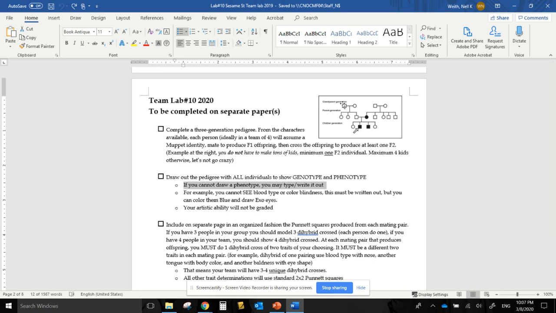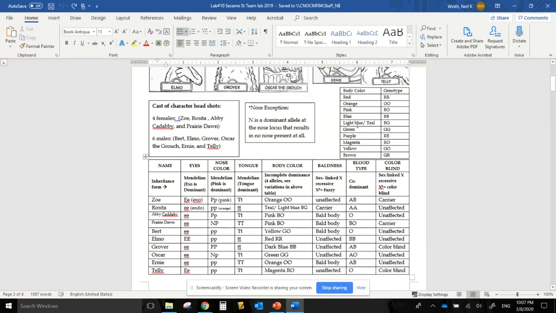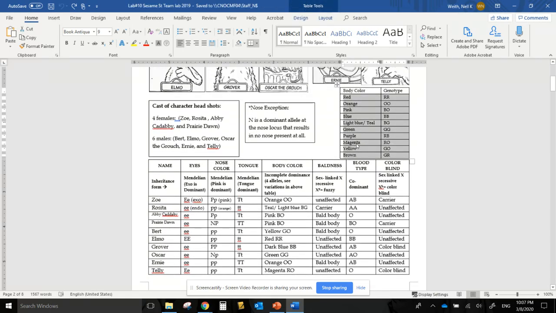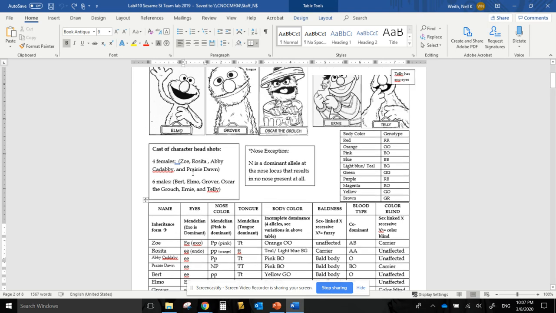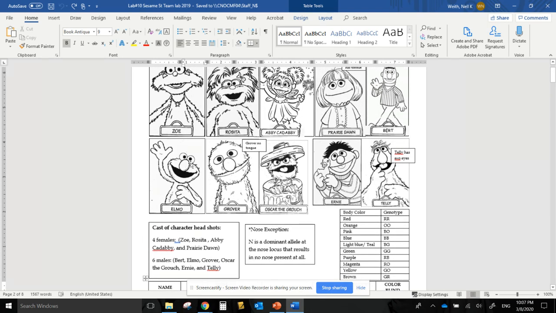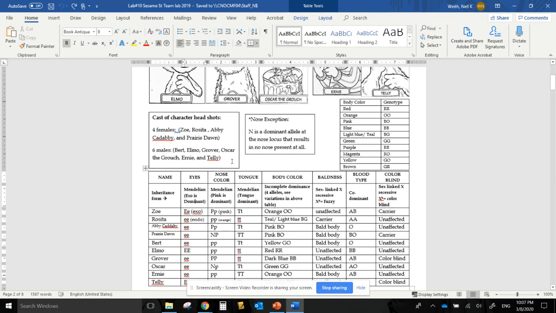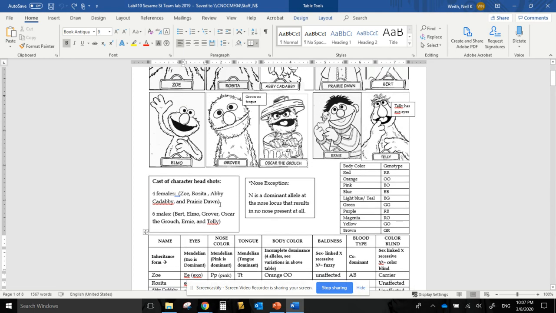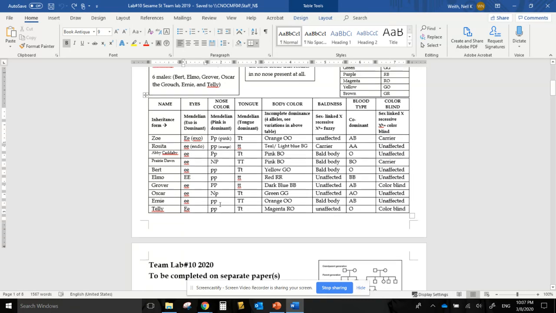If you do choose to go ahead and draw, you don't have to tell me a phenotype that I can see. Like if I can see what color they are because you've colored them, great. These are the colors. They are the incomplete dominance inheritance. The eyes being exo, on top of the head, is dominant, like Elmo here with a big E. Little e would be endo eyes within the face. Nose color, pink, is dominant to orange, and it can be any color of pink. Orange, any color of orange.